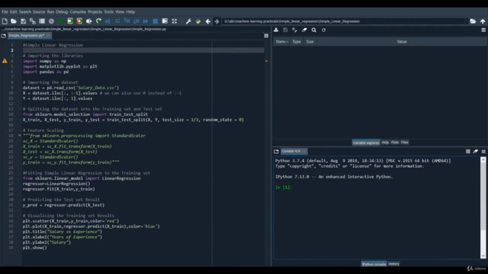Friends, welcome to the course on machine learning, and today we are going to start with a simple approach of simple linear regression. Now there are basically two most important and popular approaches that are mostly used with machine learning, that is regression and classification.